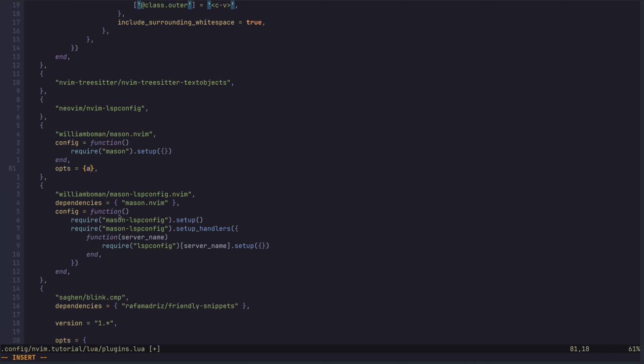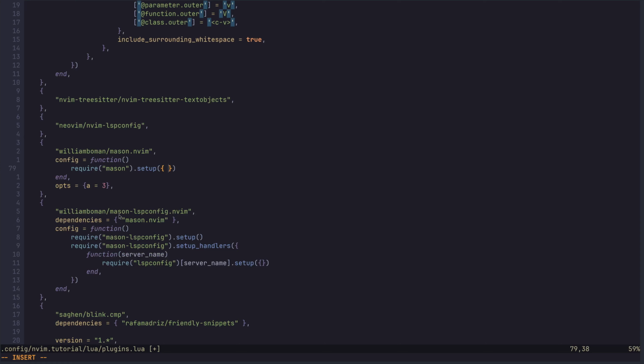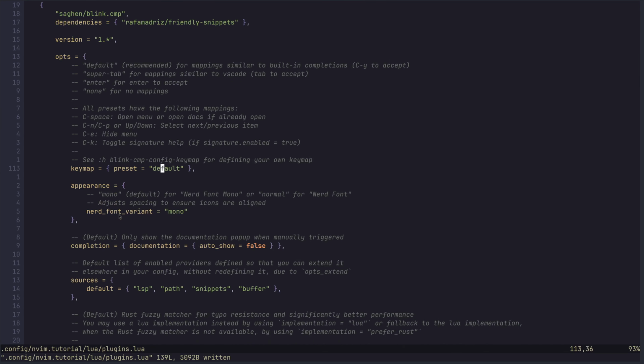If I provided some value like a equals 3, then that is equivalent to supplying a equals 3 into the setup function. And here we have a list of key maps and various options related to blink.cmp. But before we get into these, let's actually see if blink.cmp works in the first place, and then we can work on tweaking it to our liking.